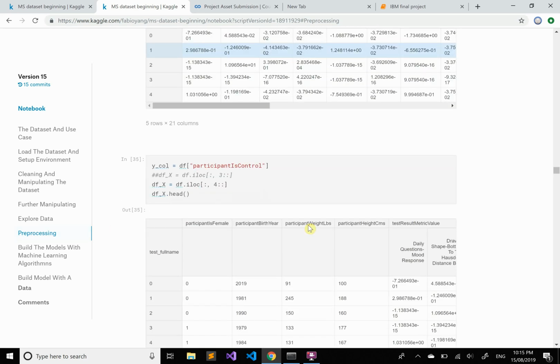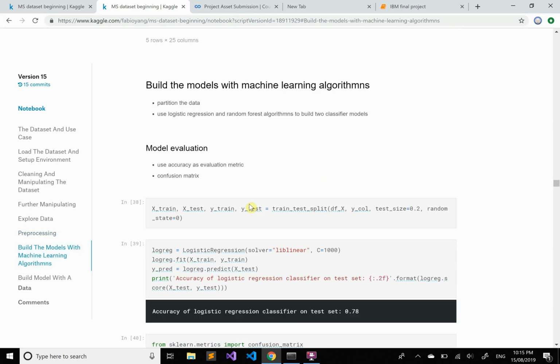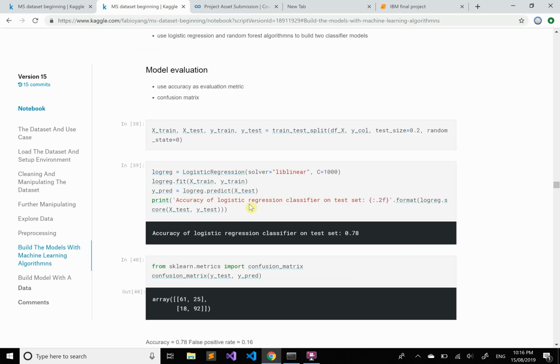After we've done that, we're gonna start building a model. First, we're gonna partition the data, and the 2 machine learning algorithms we're gonna use are logistic regression and random forest. We use logistic regression because it is a very classic algorithm for binary classification, and what we're facing is a binary classification problem, and the dataset is not enormously large. So we can try logistic regression first.